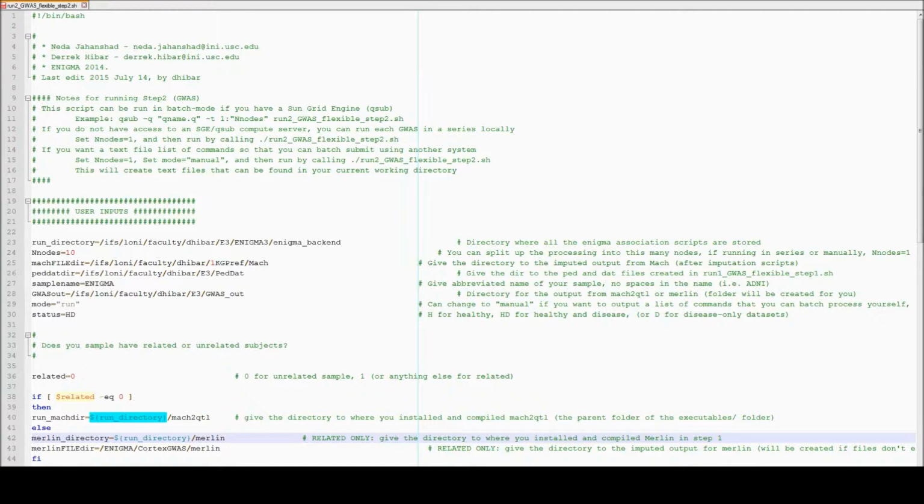If your sample has related subjects, then the relevant variables are Merlin_directory and Merlin_file_dir. Merlin_directory is the path to where you installed and compiled Merlin using the previous script, but only change this if you are an advanced user. Merlin_file_dir is the path to the imputed output from Merlin, which will be created if files do not exist.